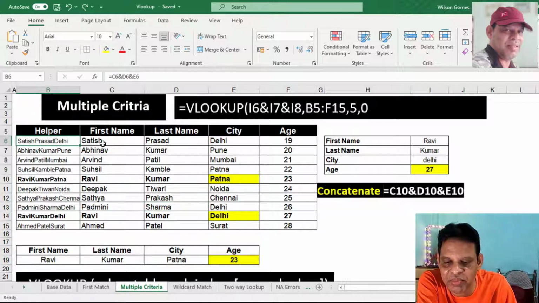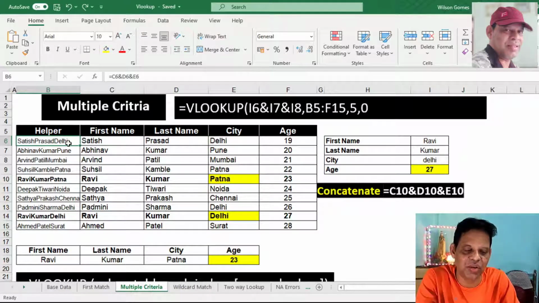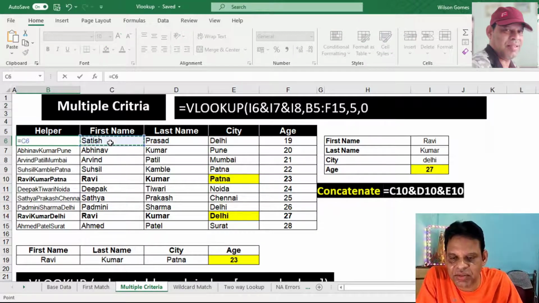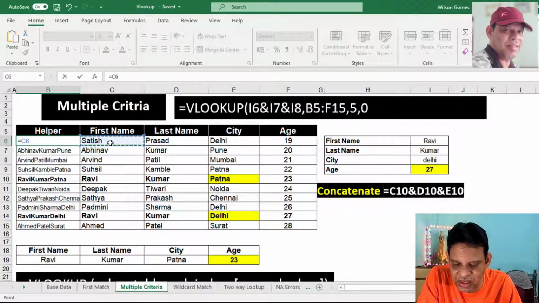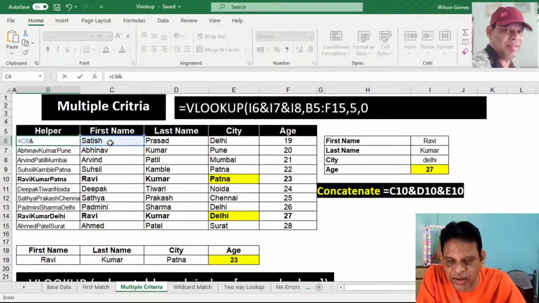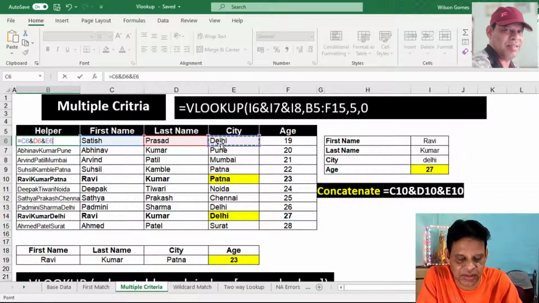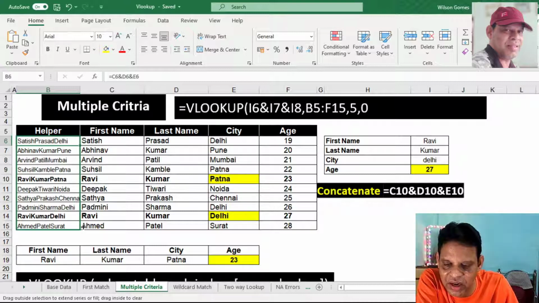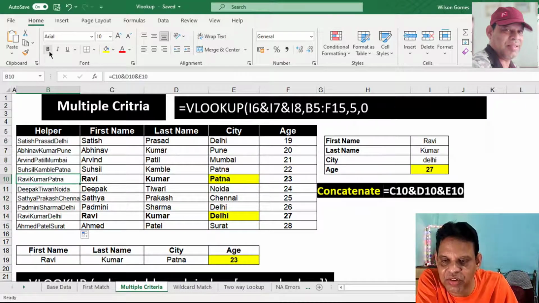I will concatenate, meaning I'll join these names: Satish Prasad Delhi. For doing that, I'll do equal to this first name Satish, then Prasad, and Delhi. What it has done, Satish Prasad Delhi, it has created a unique identity for this person. Now you have seen this Ravi Kumar here and Ravi Kumar Delhi.